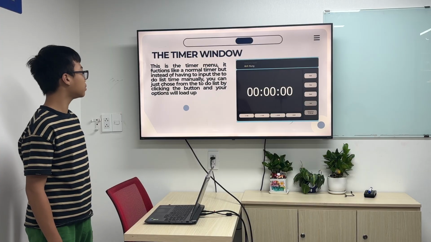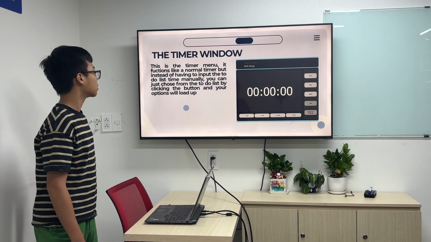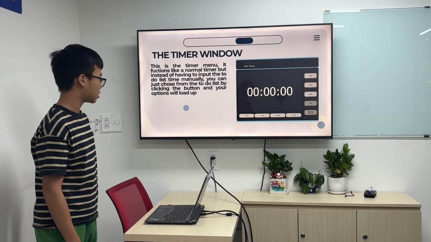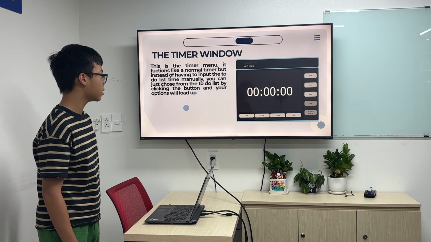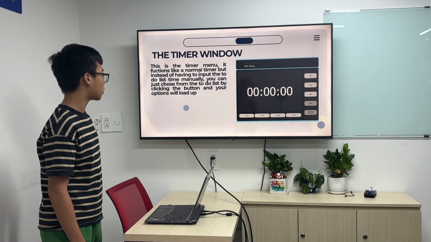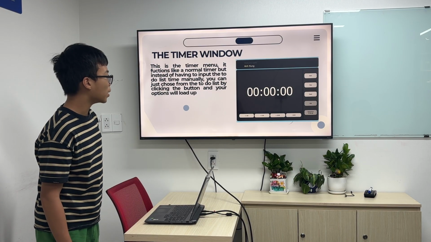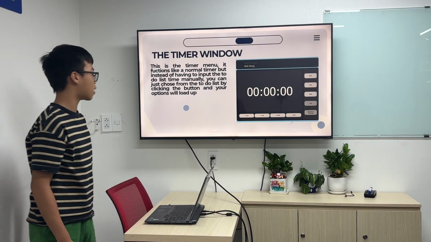This is a timer window. This is like the timer menu. It functions like a normal timer, but instead of having to input the to-do list time manually, you can just choose from the to-do list by clicking the button, choose from to-do list, and your options will load up.